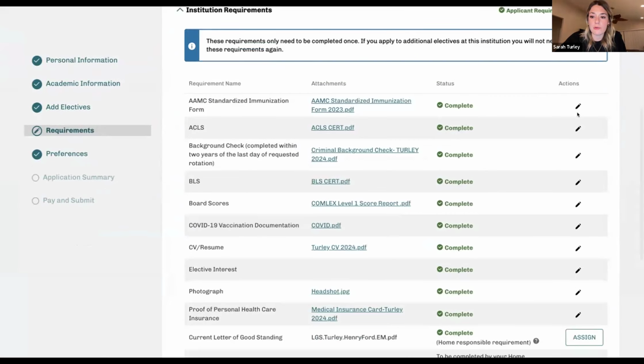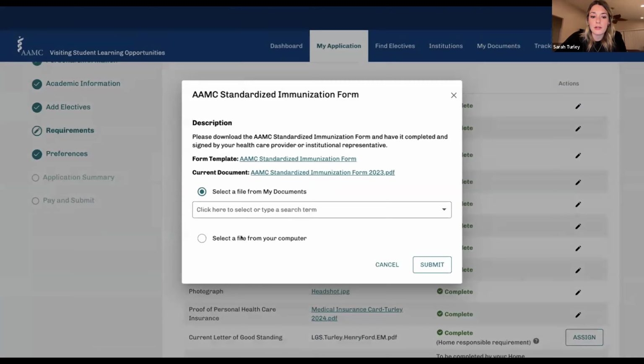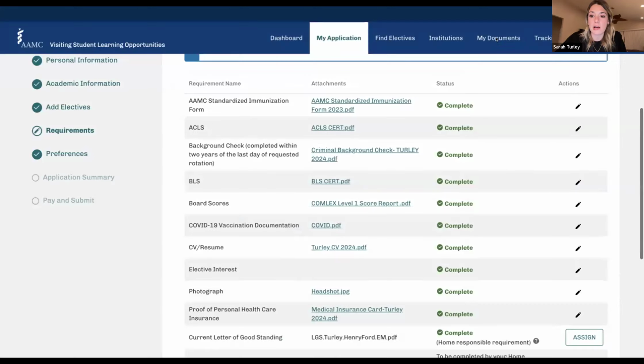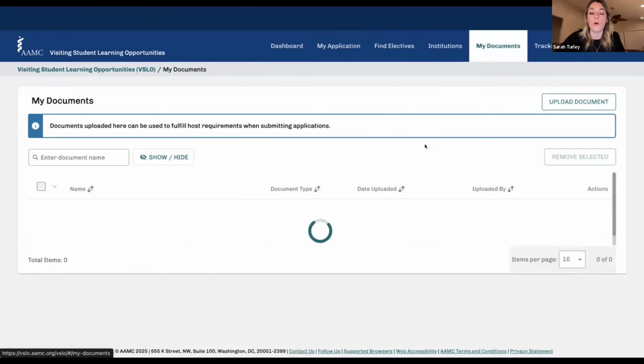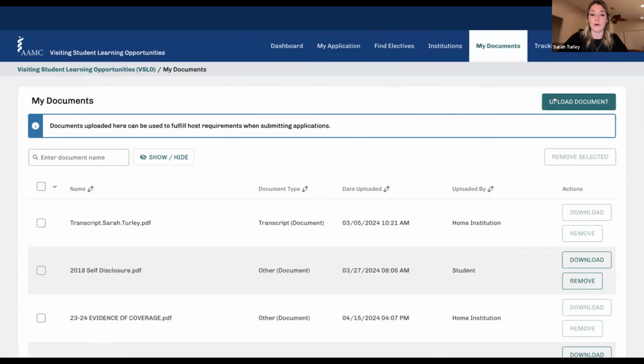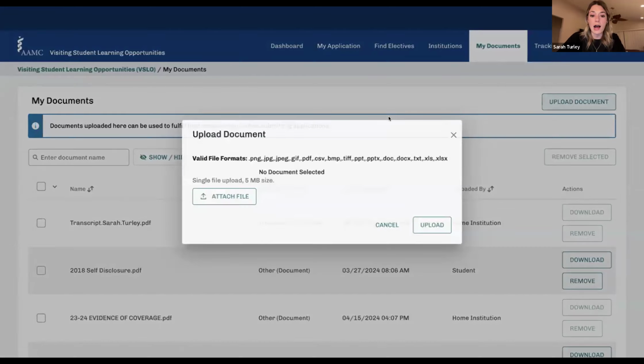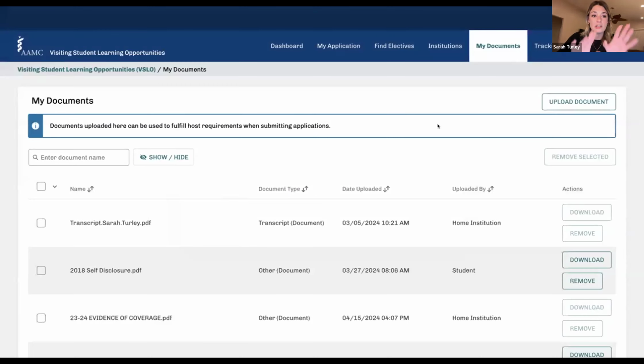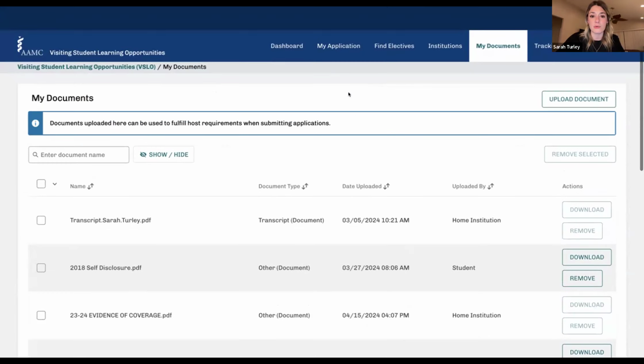So you guys can see here, when you go to put in a requirement, you can upload it from your computer or you can select it from My Documents. So the My Documents tab is a place where you're going to hold everything that you're uploading. So if you have your CV on there, I'm going to just click Upload Document. I did like Turley CV, put it in there. So you can reuse documents that you've put into other applications as well. So if you've already given a program your CV, it's already in your document list when you go to apply for another one.